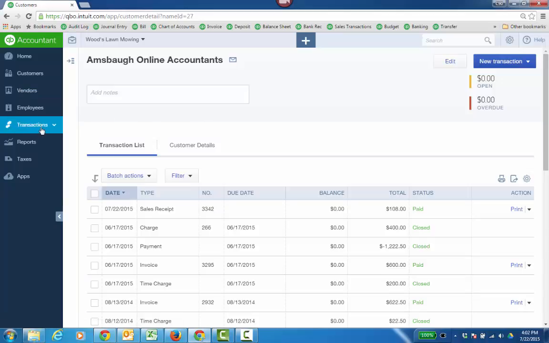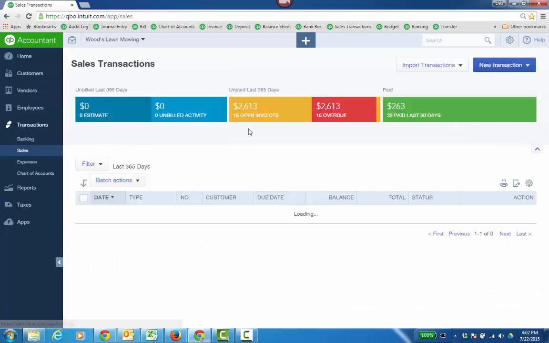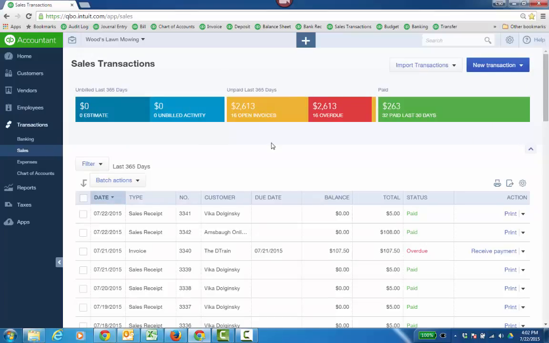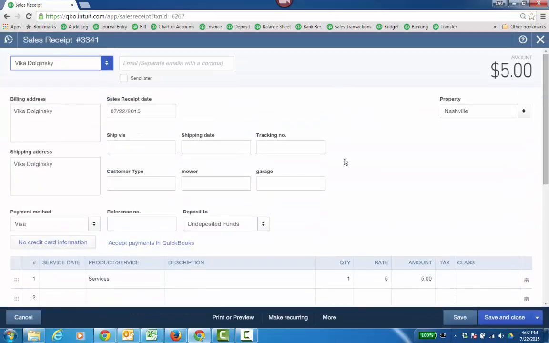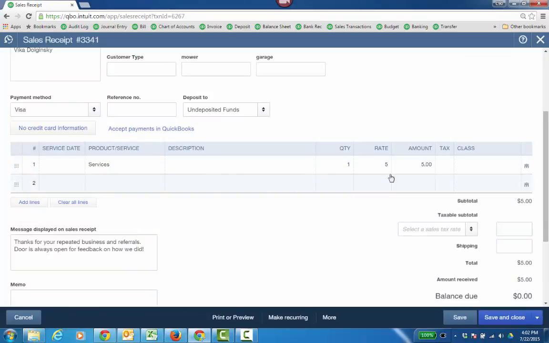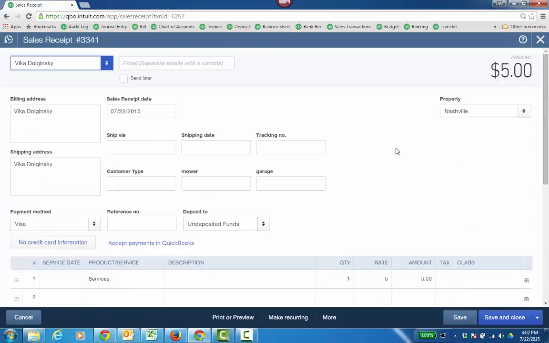Or from vendors, or go down to transactions and go into transaction sales. Many different ways to get to transactions. Of course, you can always go from a report as well in the report section on the left. In this case, I'm going to drill into this sales receipt just by double-clicking on it. It's going to bring up the sales receipt. Just had some services for $5.